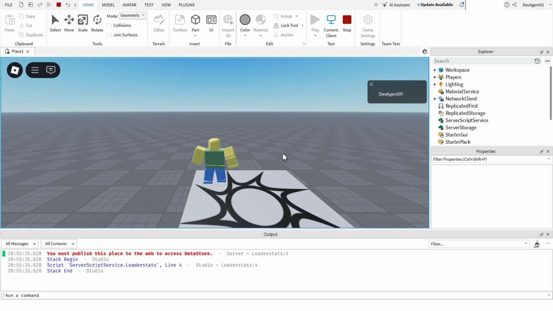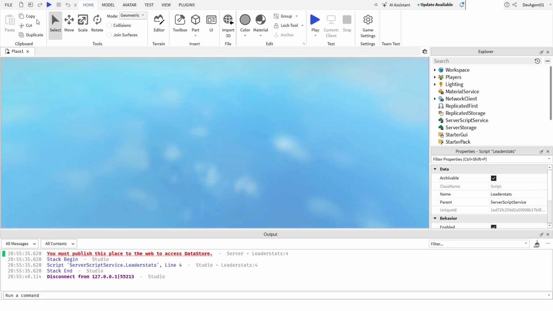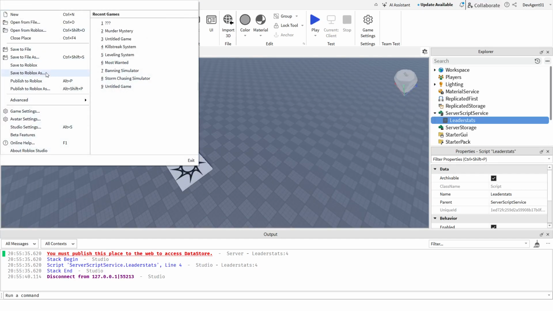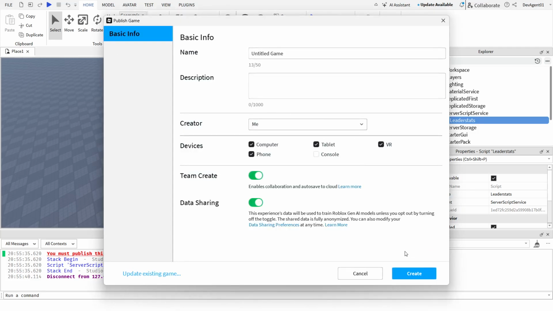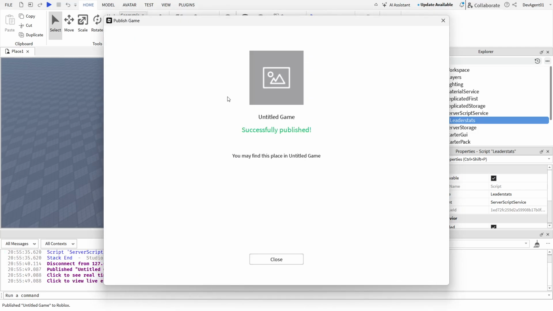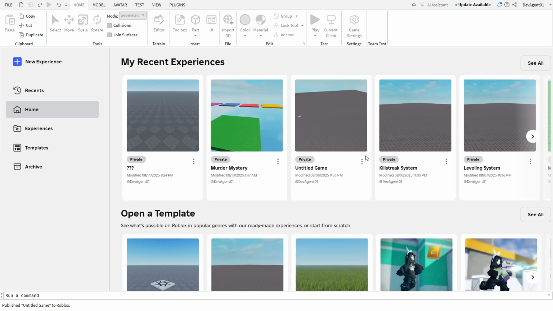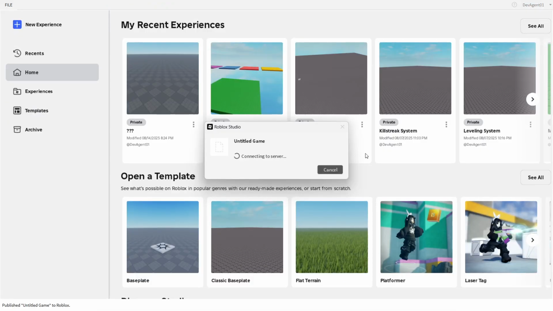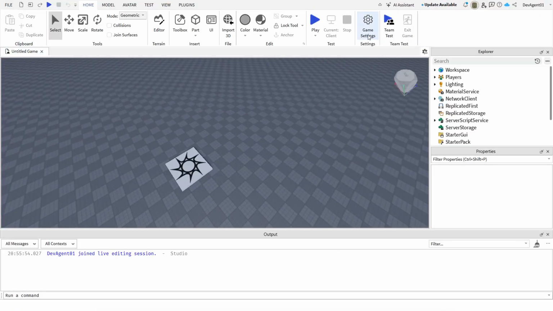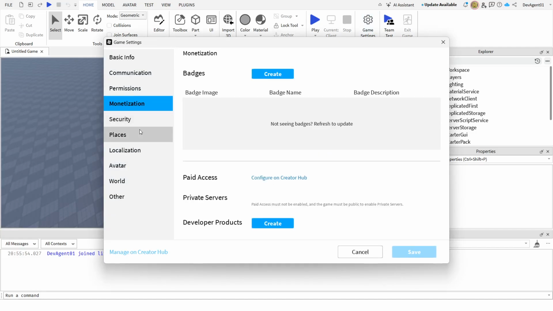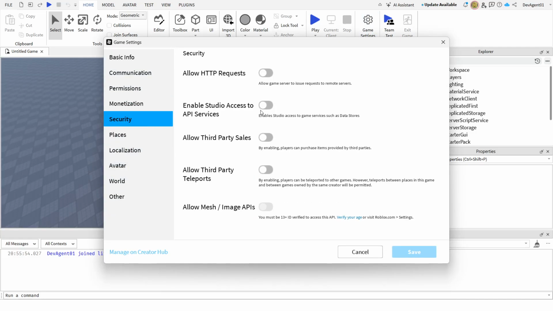So as you can see, oh, there's an error. Oh wait, I forgot to mention this. Make sure you publish your place if you haven't already. I probably should have included this earlier in the video, but go to game settings, security, and then enable studio access to API services. This will enable data stores. If you don't do this, this will not work.